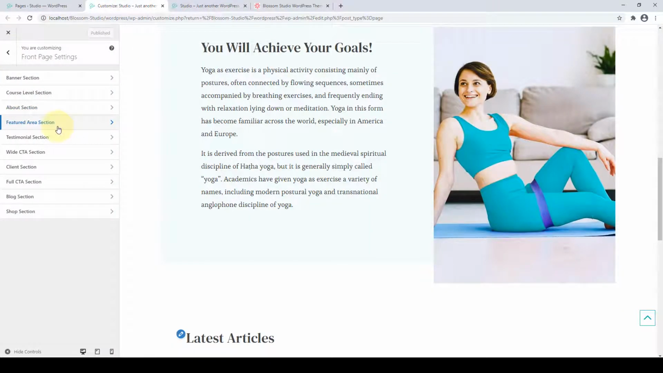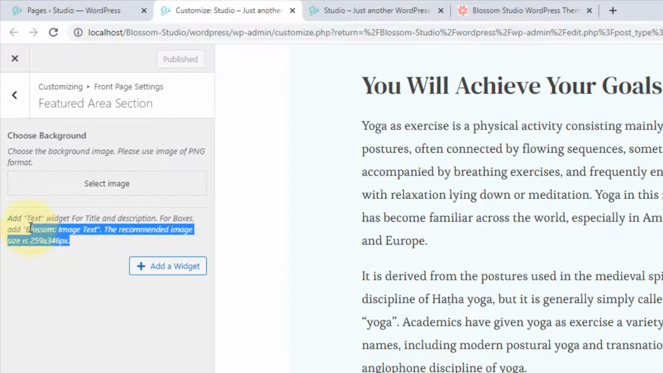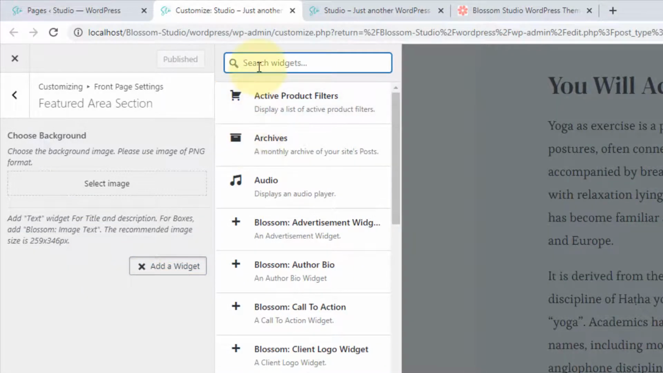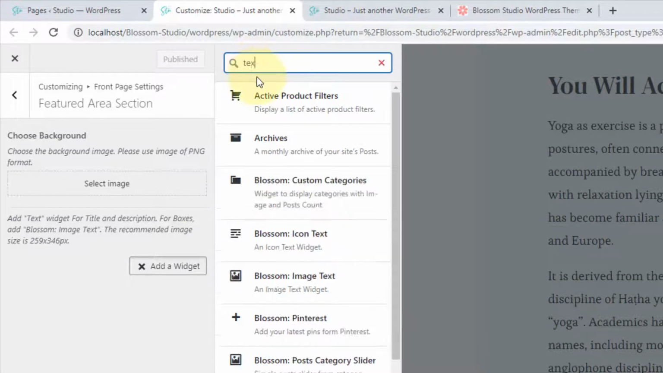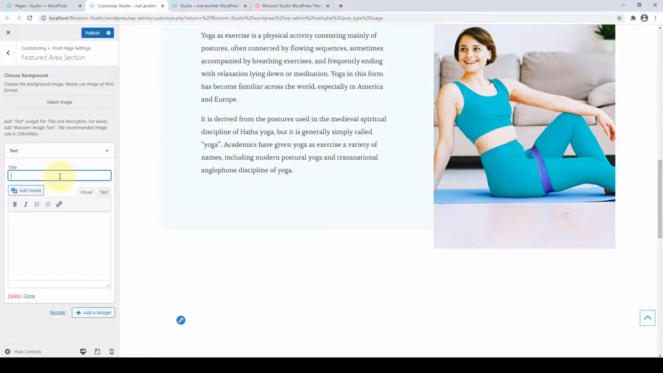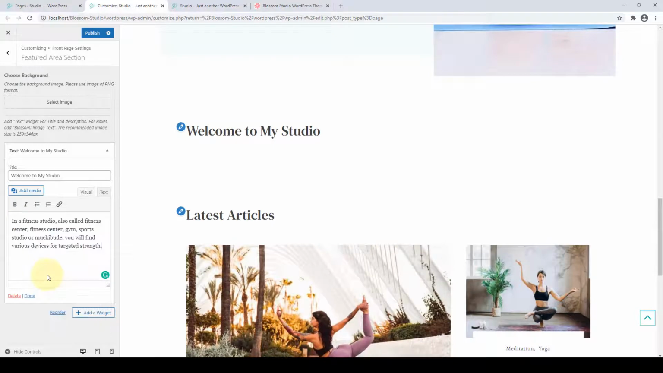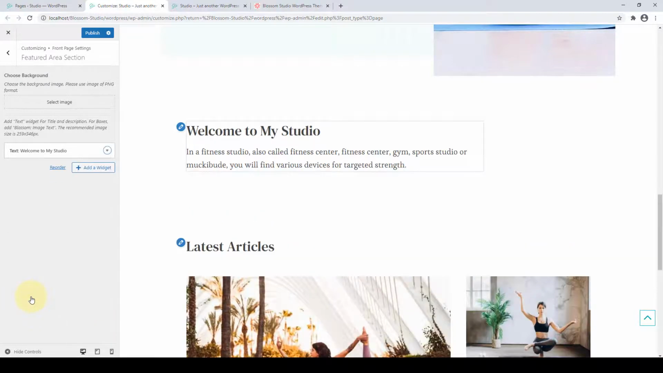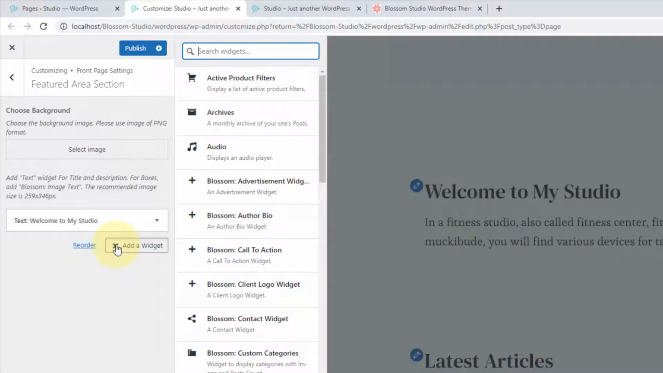Let's go back. Next is the featured area section. As it is written over here, you have to first of all add the text widget for title and description, and later for boxes you have to add in the Blossom image text. So click on add a widget and we will search for the text widget from here. Just type in text, then go to text widget, click on it, add in the title here, then the content here. Click on done.